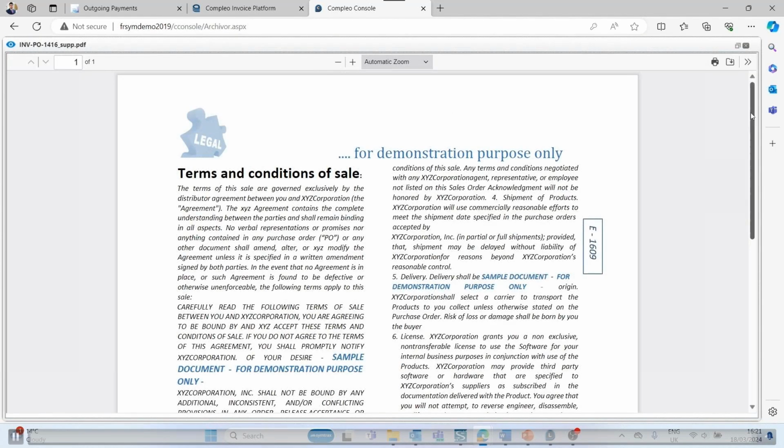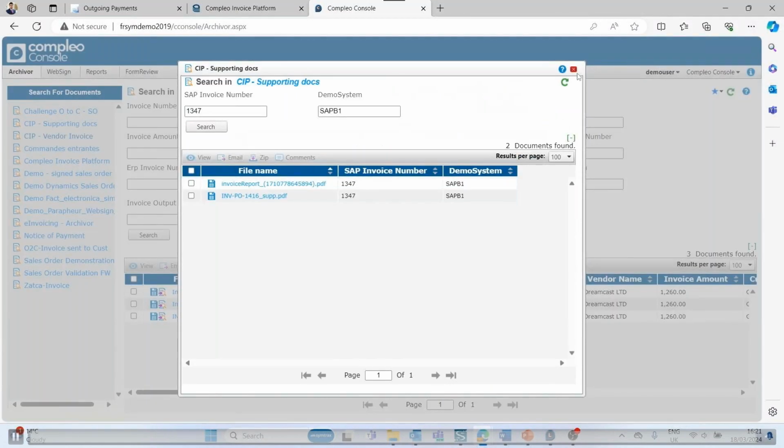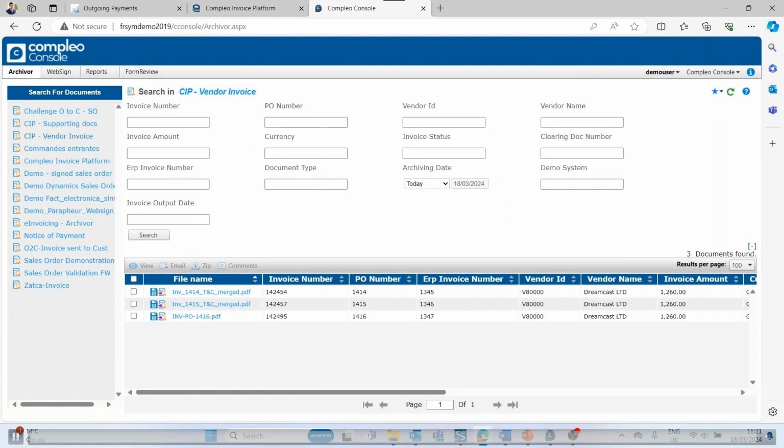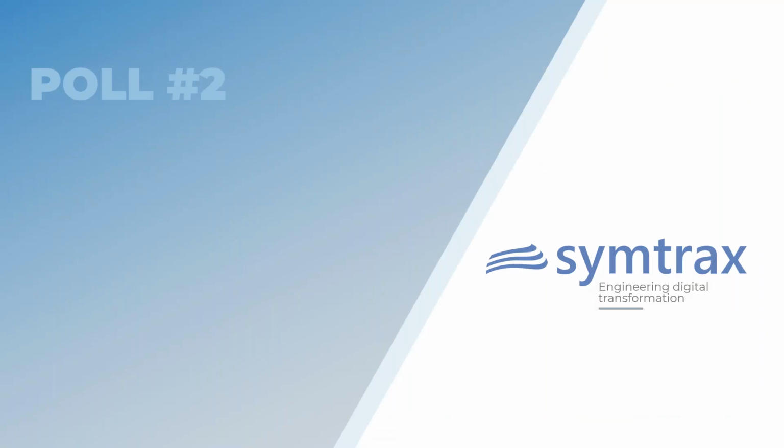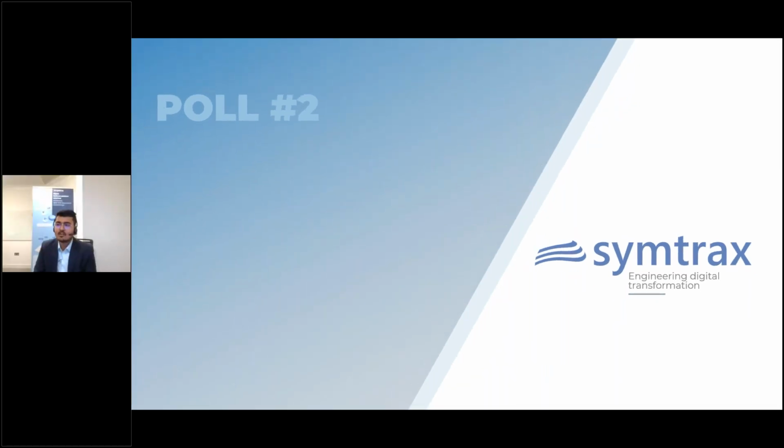And this is the terms and conditions page that we ignored for the 3-way matching. So you see all the documents, all the information is now available to you, which you can access for compliance reasons in the future. So yes, this was the solution demonstration. Time for another poll. Over to you, Kat.